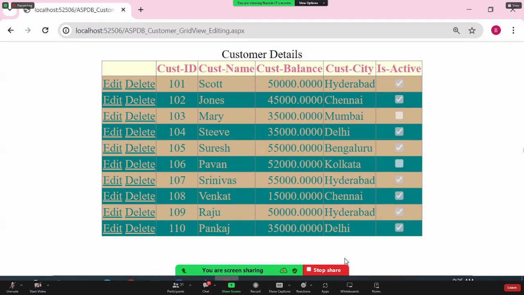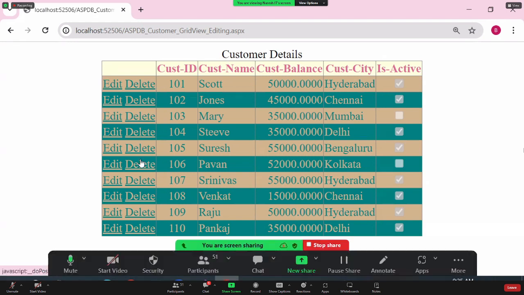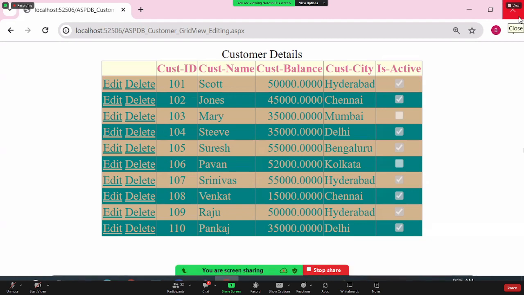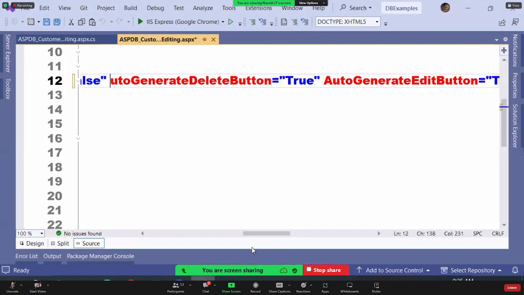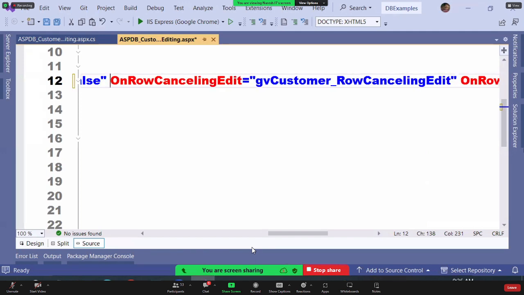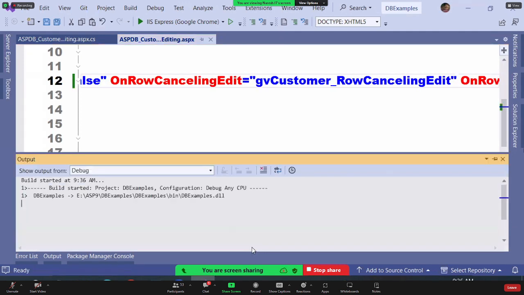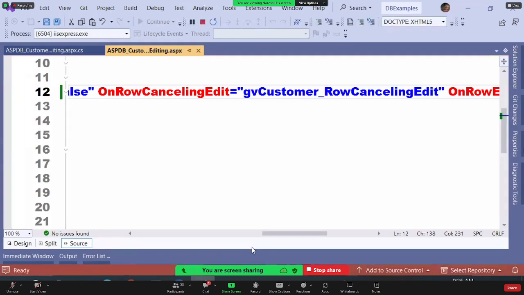Are you clear? So where do you want it? At the end. If you want this at the end of the grid, guys, listen, without setting these properties, AutoGenerateEditButton and AutoGenerateDeleteButton, how you can get it is: I'm removing these two. If I remove these two now, I don't have the edit and the delete buttons now.